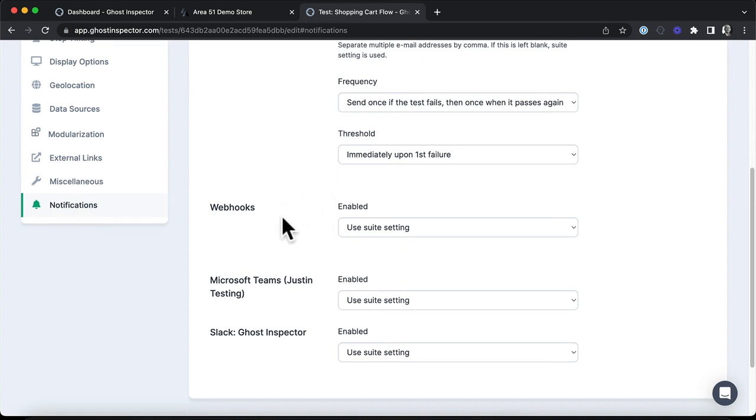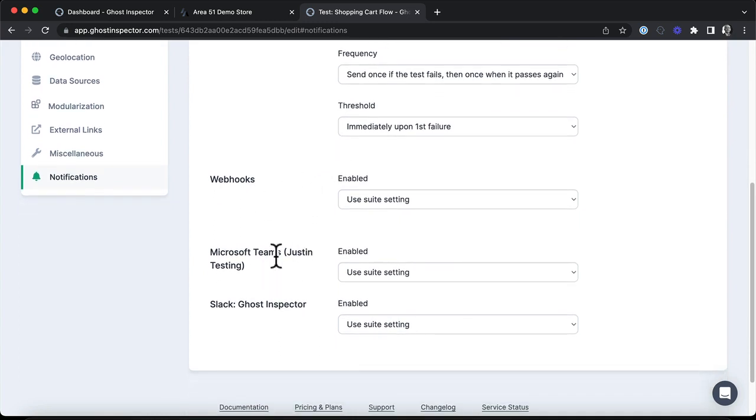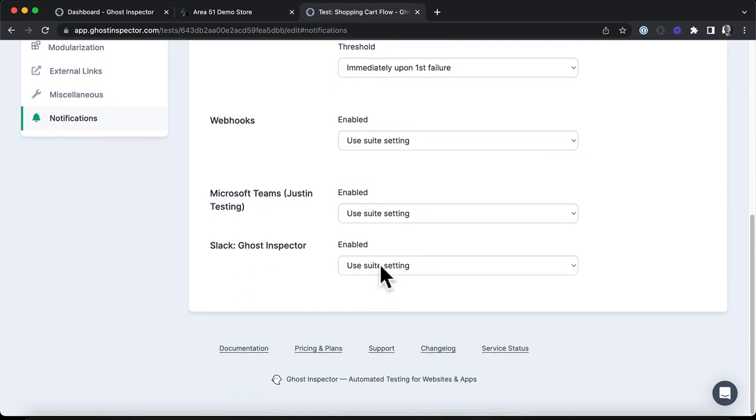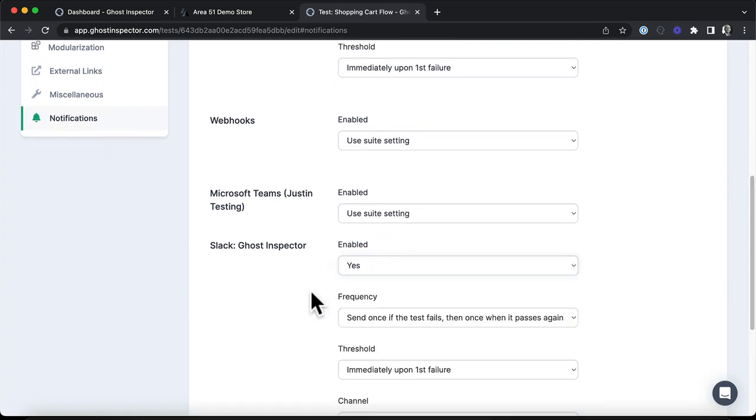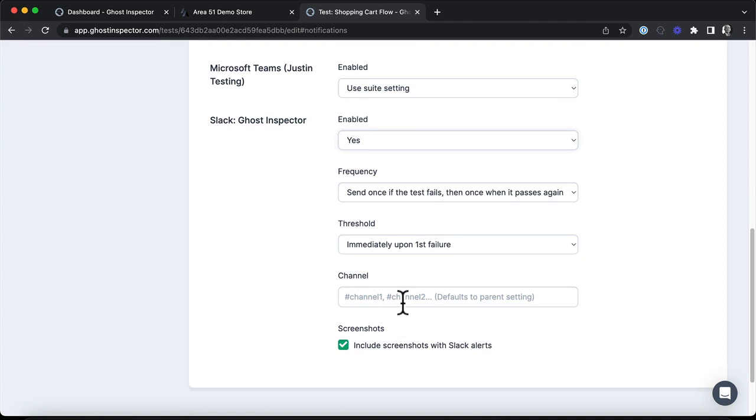Webhooks available for notifications, as well as Microsoft Teams and Slack integration. For example, with Slack, if enabled, you can add multiple channels that these alerts are going to go to and include those screenshots in the Slack alerts, which if somebody's on the go or even just on their desktop Slack app, they can see those screenshots without having to go into the Ghost Inspector account, and they'll be able to see at a glance what's going on with those tests.